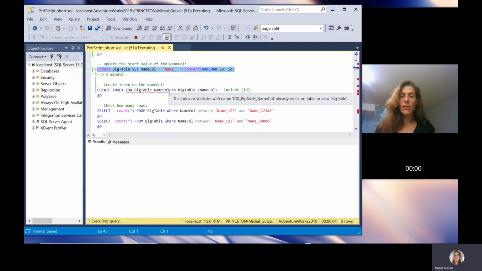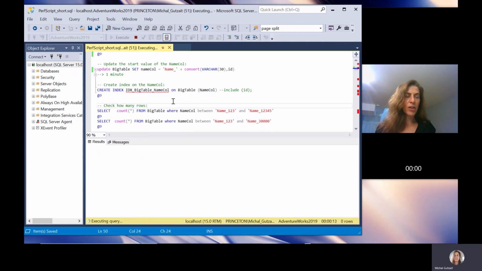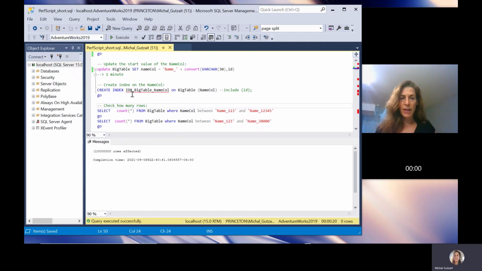And what I would like to do next is create an index on the name column. Just for your information, a unique index will always perform better because SQL Server will know that there's only one value of each. But in this case, I'm just going to create an index. It took me 20 seconds to create on 10 million rows.